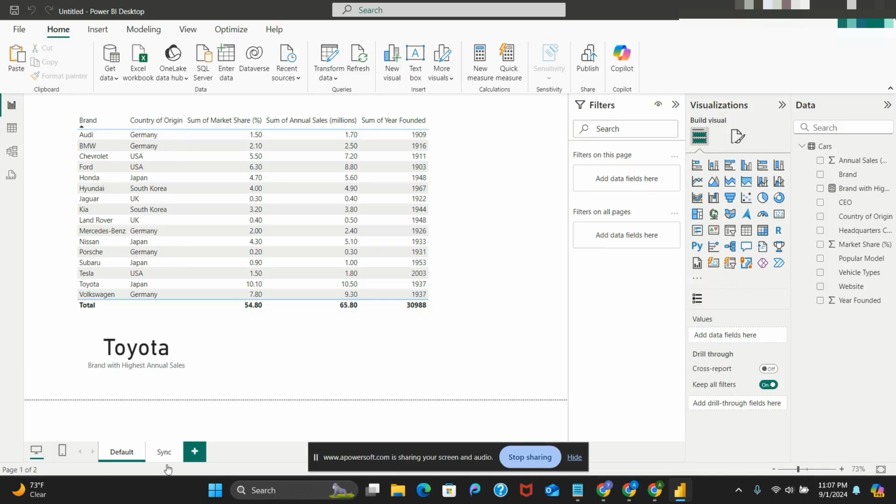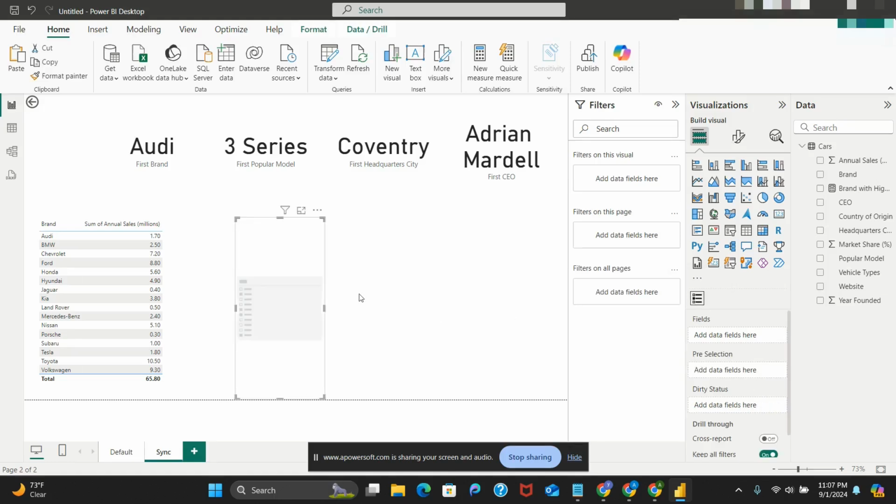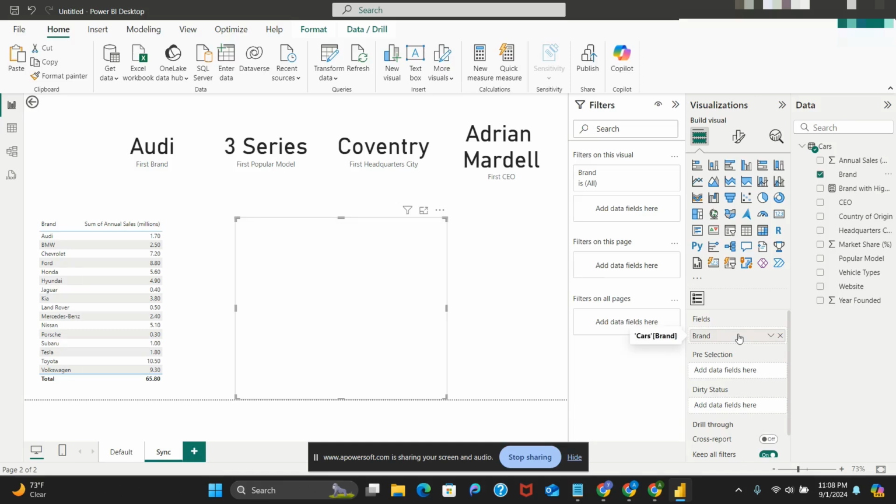Now I want it in the second page because I want to filter here. First page is like my default page, it will show all the details. So I have the pre-selected slicer visual here. And if you look at the fields required for it, you have three. The first field is nothing but the same as your slicer, whichever field that you want to slice with. That would be brand in our case.